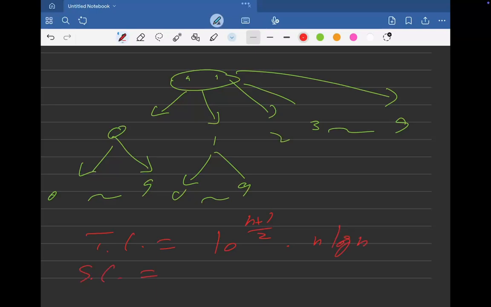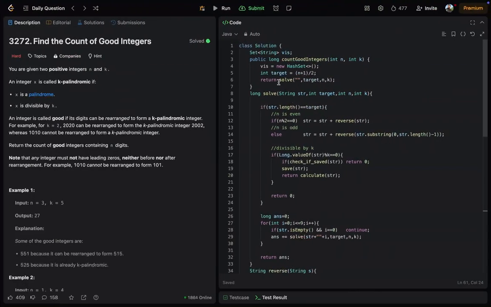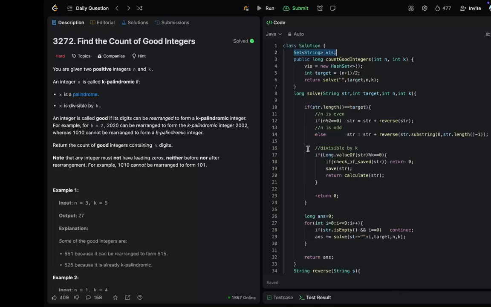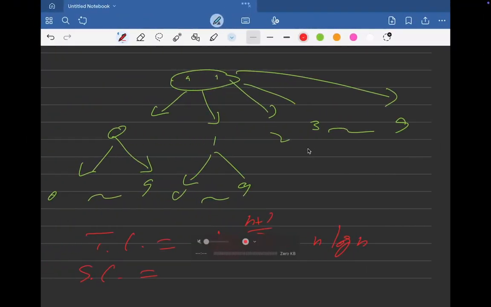Then let's talk about space complexity. In the space complexity, we are utilizing a set data structure. In the worst case, it will store all the different palindromes, and all the different palindromes is n plus 1 by 2. Each palindrome has a length of n. So this is my time and space complexity. That's all. Thank you all for watching.